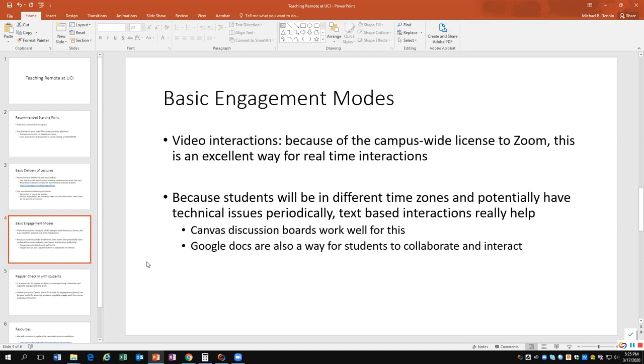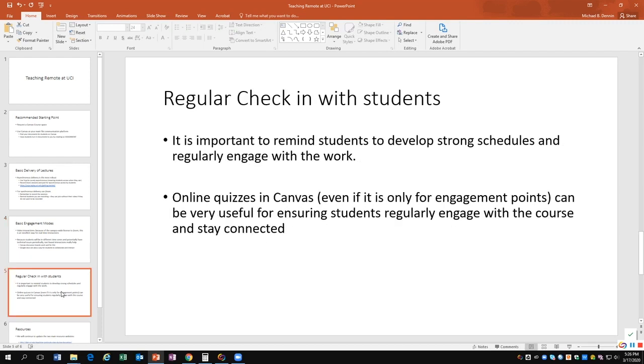Your basic engagement modes, I didn't mention. You can also use Google Docs. Lots of other ways are pretty straightforward, but the discussion board works great. The regular check-ins with students, particularly the quizzes.